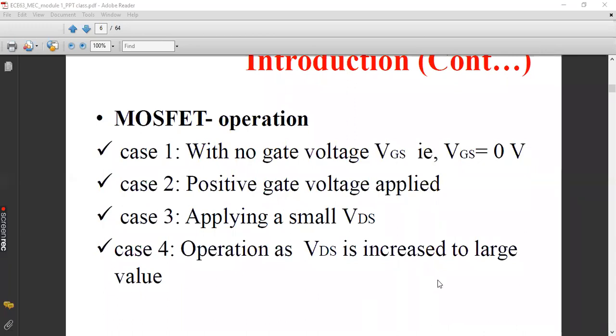For case 2, we will give a positive gate voltage. Then case 3, we will retain that positive gate voltage, and apart from that, we will give a small potential difference or small voltage across drain and source. That is case 3, applying a small VDS. Still, we will retain the positive gate voltage. And case 4, after giving VDS, we will increase this VDS from a small value towards a large value, and then we will assess how the current is changing.